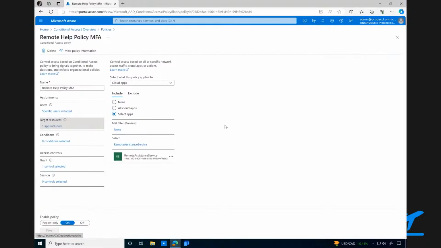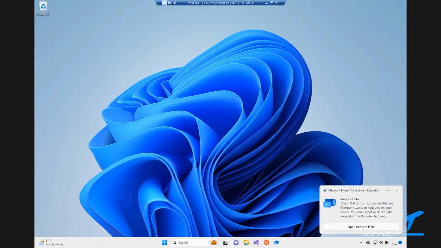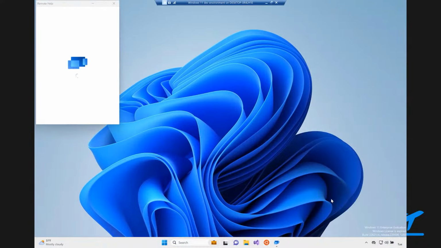To ensure that Maya is who she says she is and prevent an attacker from using her credentials to view and access devices in her org, Lambda Healthcare Company has created a conditional access policy that requires strong authentication using multi-factor authentication to use remote help. As Maya signs into remote help, she is prompted to approve the request in her Authenticator app, which allows her access to the remote help app. Maya will click on the notification and this will open remote help on her side.